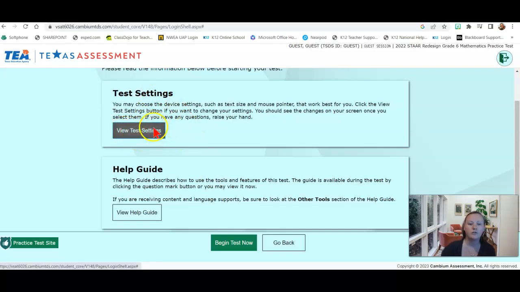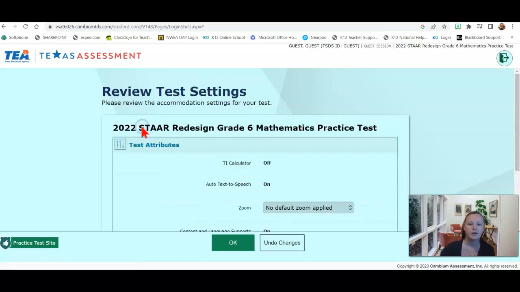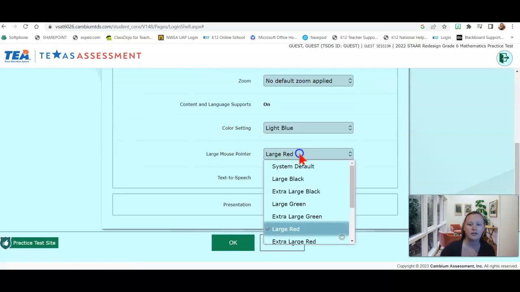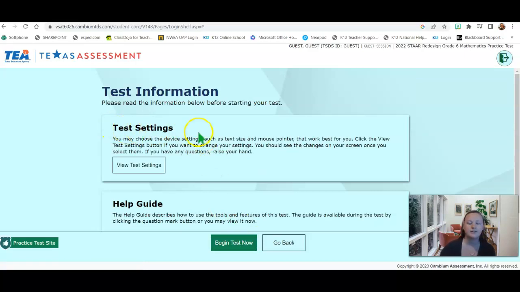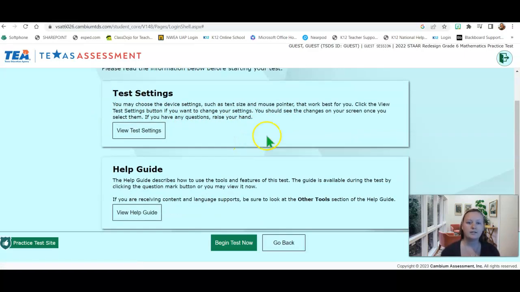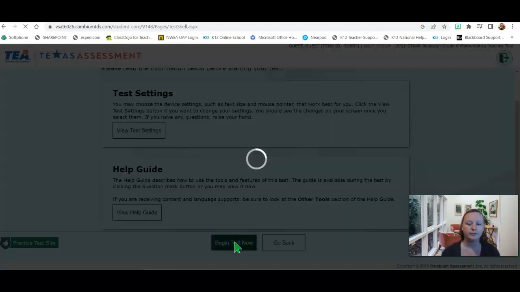This is where you can view your settings. Okay, so like how I have my large red pointer, you can view your settings here. Okay, if I want to change it to large green, that's where you do that. Okay, test settings. Whenever you log in on STAR Day, it's going to walk you through just like this. So make sure you know where test settings are if you want to change your pointer and the color of your background. Then you're going to click Begin Test Now.